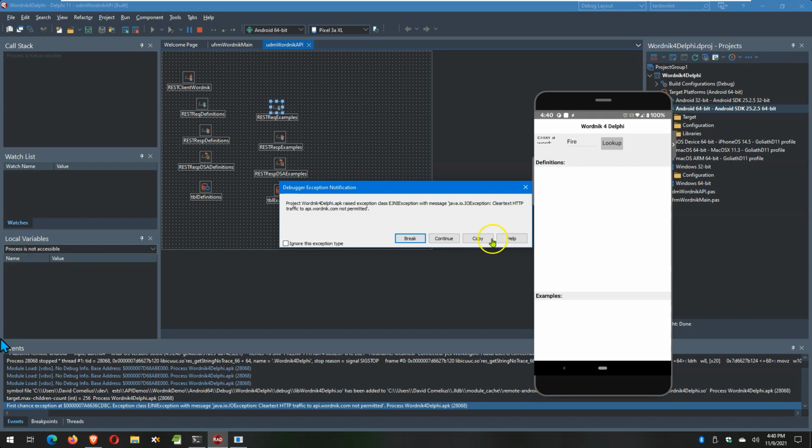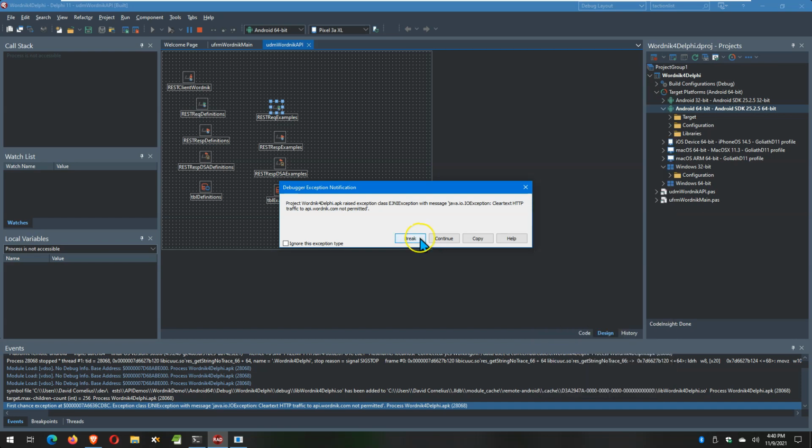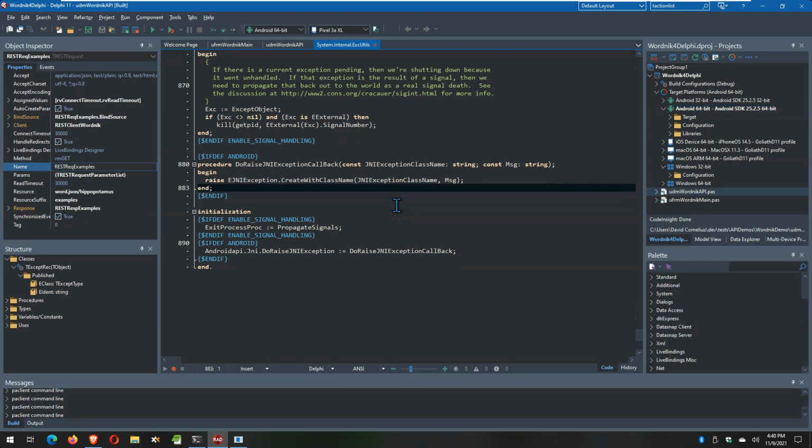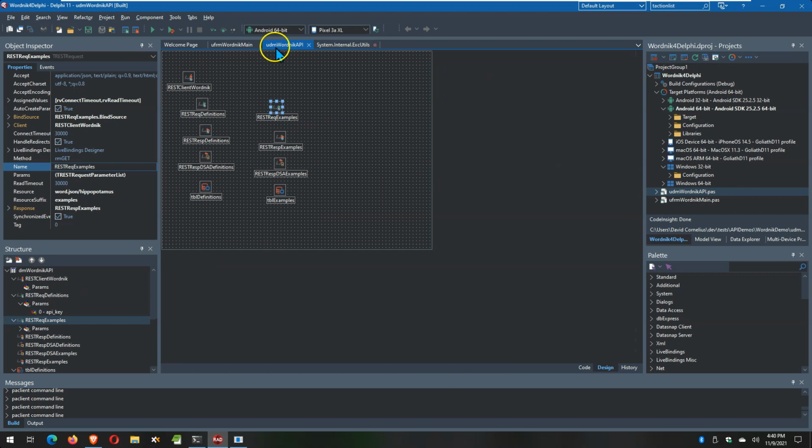And oh, we get a clear text problem. Okay, so this is another little problem that is very easy to solve, but it's something to be aware of. Let's just break this. Both Android and iOS have increased their security as of several versions ago, and they want everything to be encrypted all the time, which is a really good idea. But they do allow exceptions.